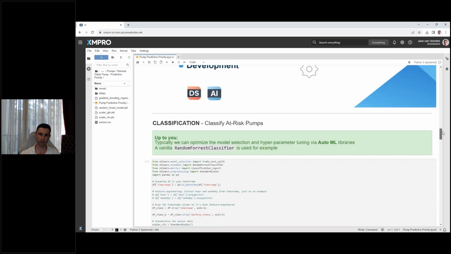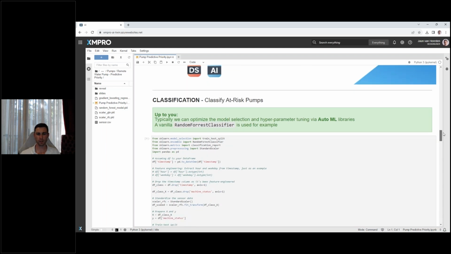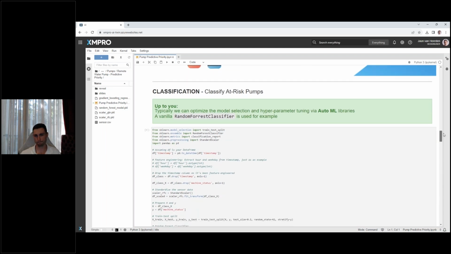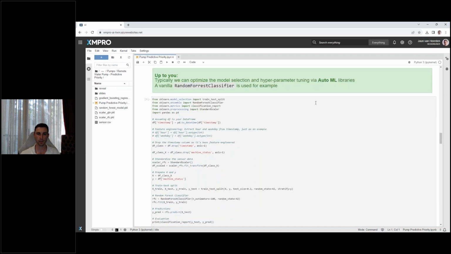So the first step, classification of the at-risk pumps. Choosing a model, that's up to you. So I'm choosing a random forest classifier. Typically, someone might start off with something that's very basic, or use an AutoML library to optimize your model selection and hyperparameter tuning. It gives you a good starting block. So this one will just be a vanilla random forest classifier, nothing too special in the hyperparameters, just something that gets us nice, basic, clean results.